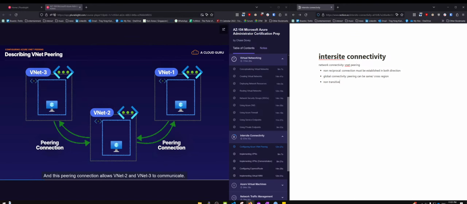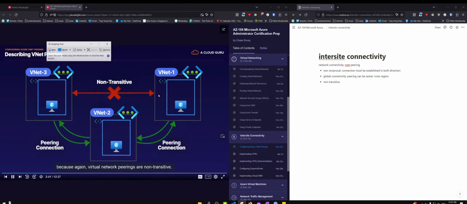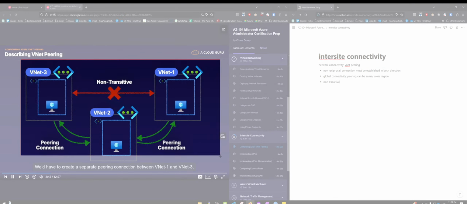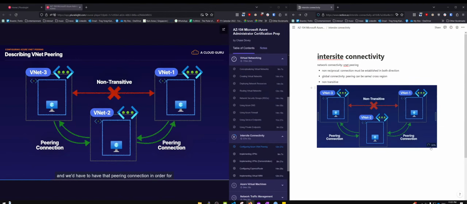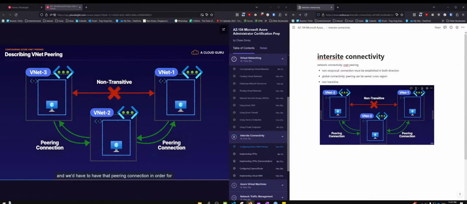Well, just because VNet 2 is able to communicate with VNet 1 and VNet 3 does not mean that VNet 1 and VNet 3 can communicate. Because, again, virtual network peerings are non-transitive. We'd have to create a separate peering connection between VNet 1 and VNet 3, and we'd have to have that peering connection in order for them to communicate going in both directions.